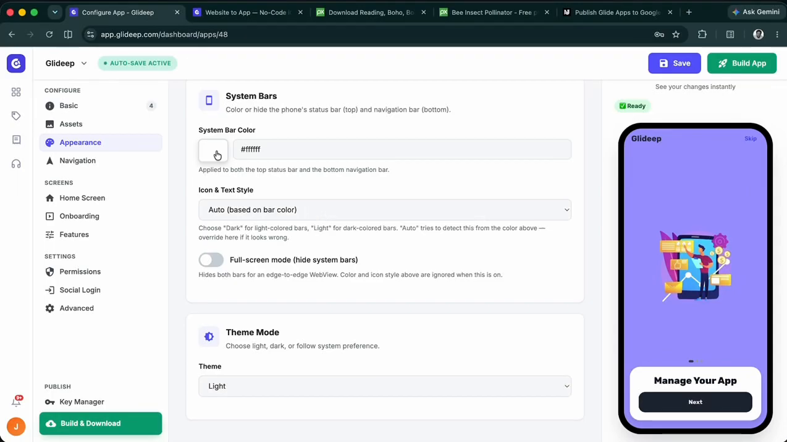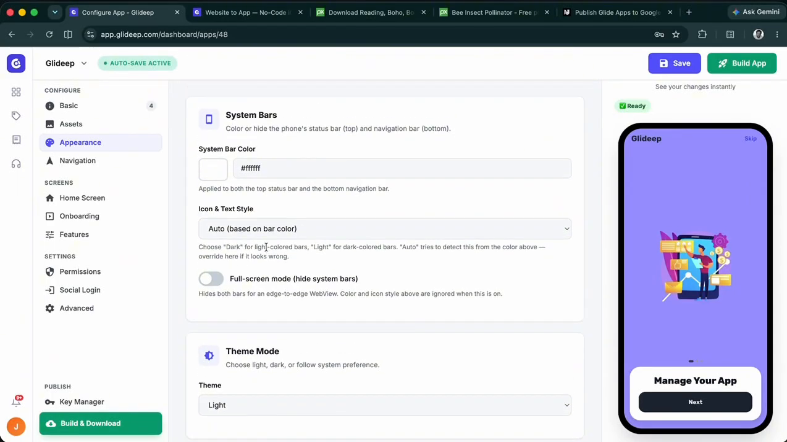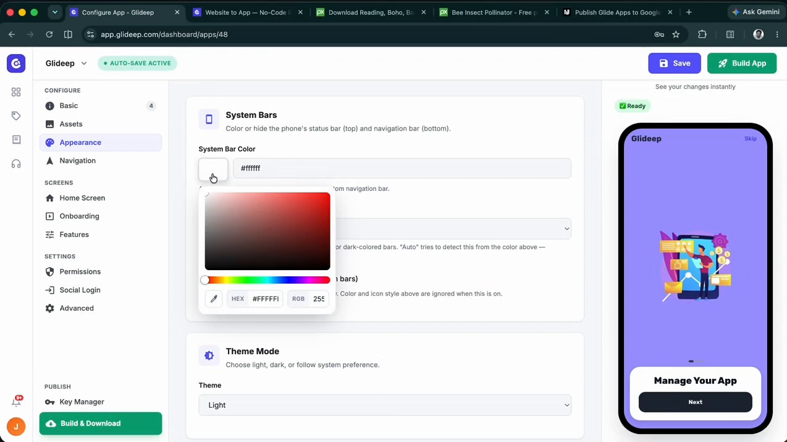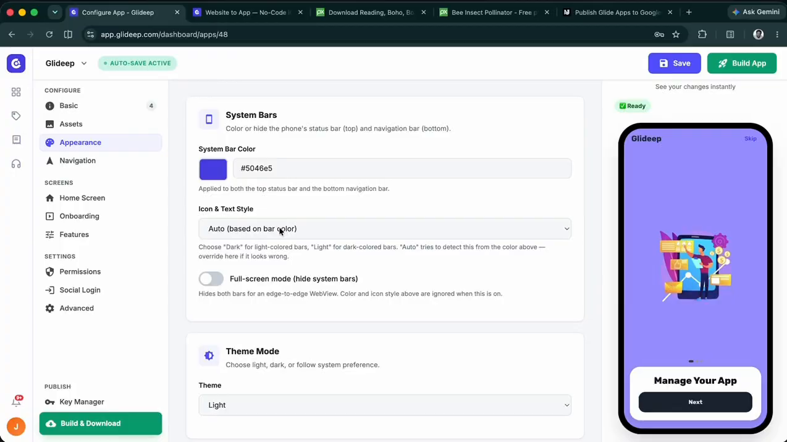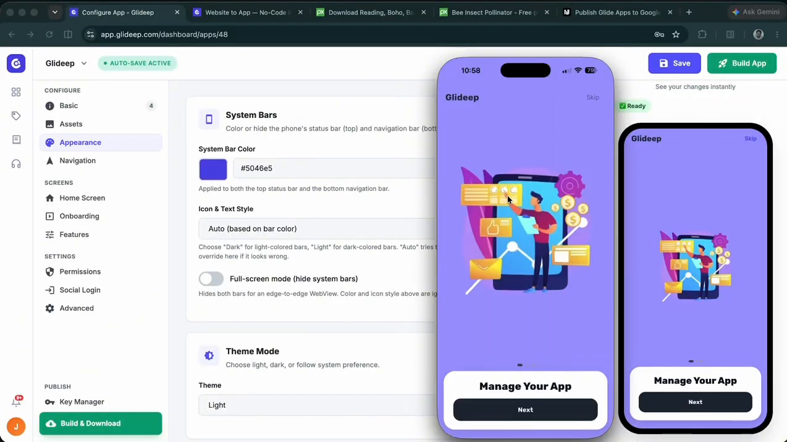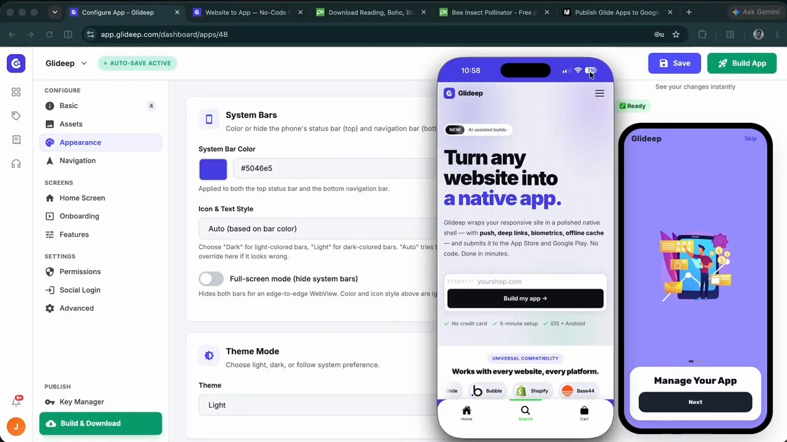The Appearance tab lets you customize your app's system UI. For example, you can change the system bar color from white to your brand or theme color. Let me change it to this color, then click Save. Now, let me show you how it looks on a real phone. As you can see, the color has changed.